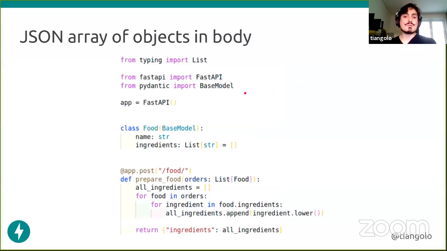Now, let's say that the body you want to receive is not just this simple shape of a JSON object that has some list internally. Now we're going to receive a list of these things. We can declare that again using standard type annotations. This is just standard Python. You don't have to use a strange type or class or anything. This List comes from typing, which is part of standard Python. That's how you declare it.